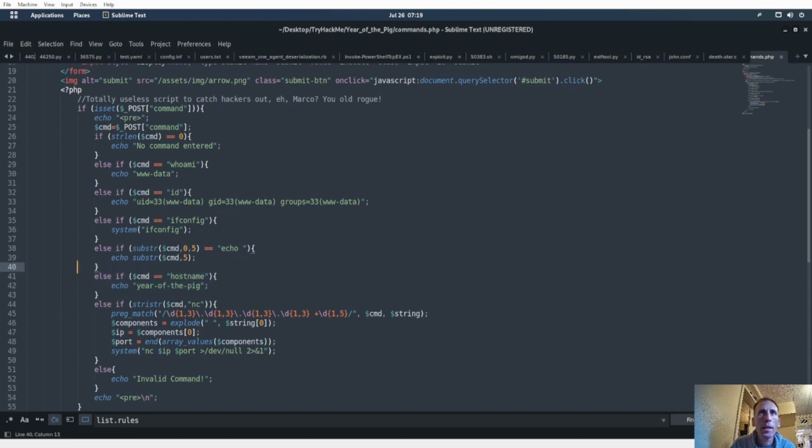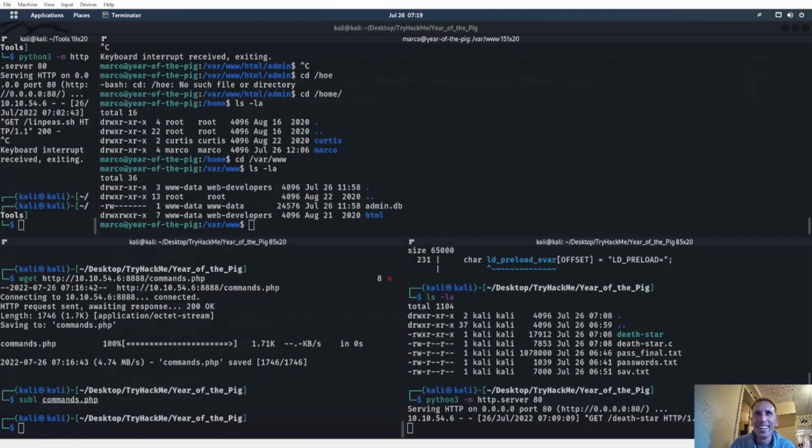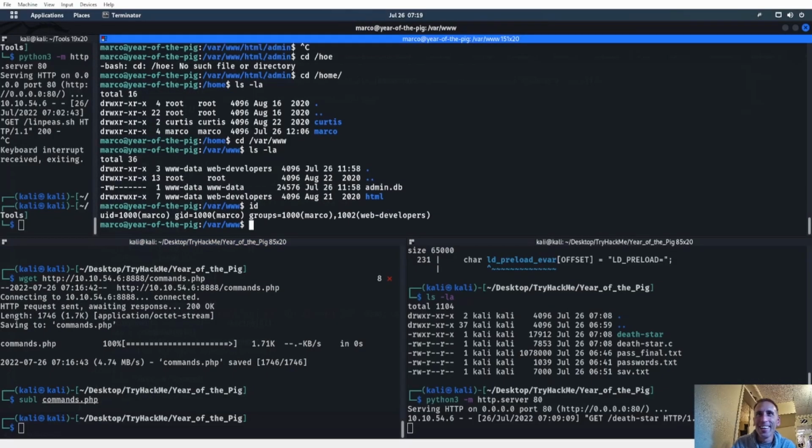So let's just go ahead and I want to overwrite one of the commands. So I'm thinking all we need to do is just do an ecosystem command. We're not already admin. How are we admin? That's not admin. We're a web developer. We're not admin. All right.